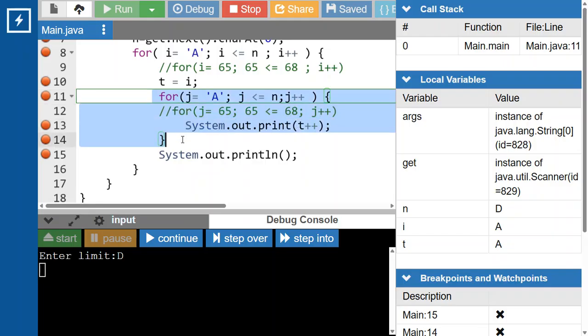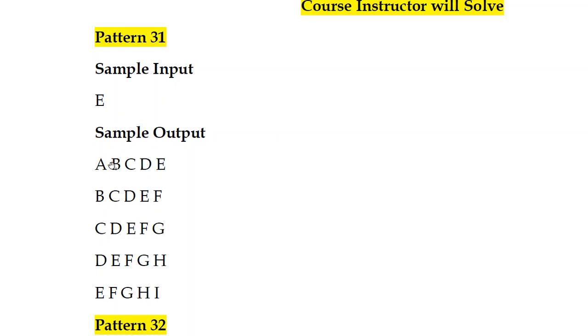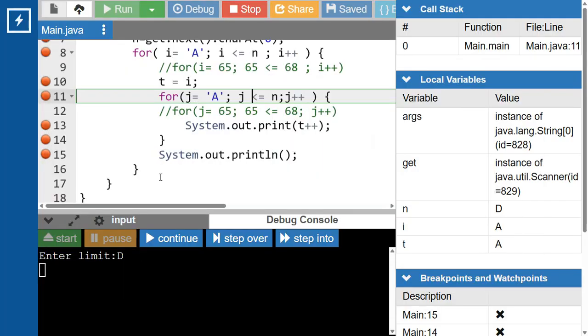Now the cursor has entered the inner for loop. J equal to A, J less than or equal to n. Here no issues. Each and every iteration, 5 times it is going to work, but that depends upon the sample input. Here n means what? D. So 4 times: A, B, C, D. 4 times this inner loop will execute.